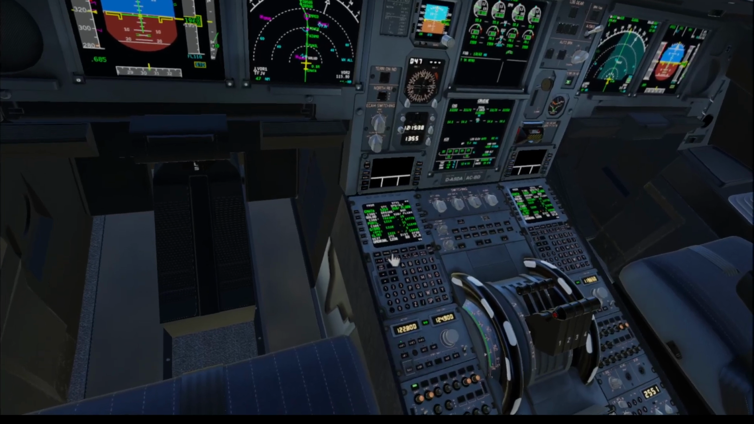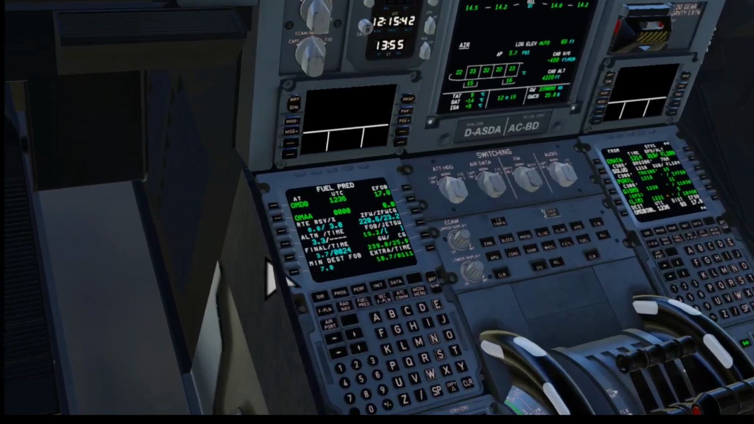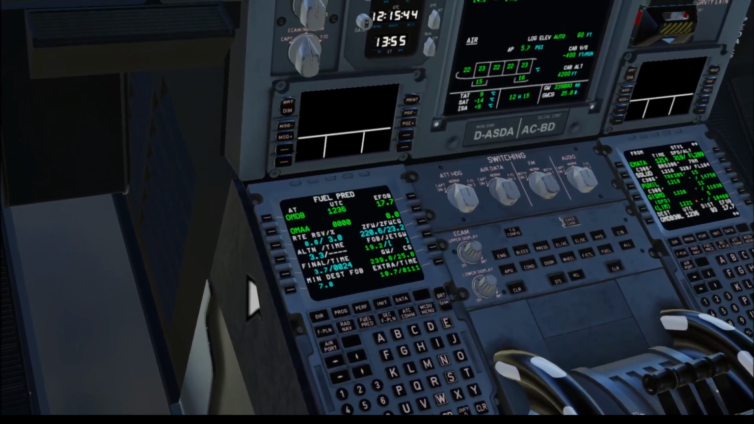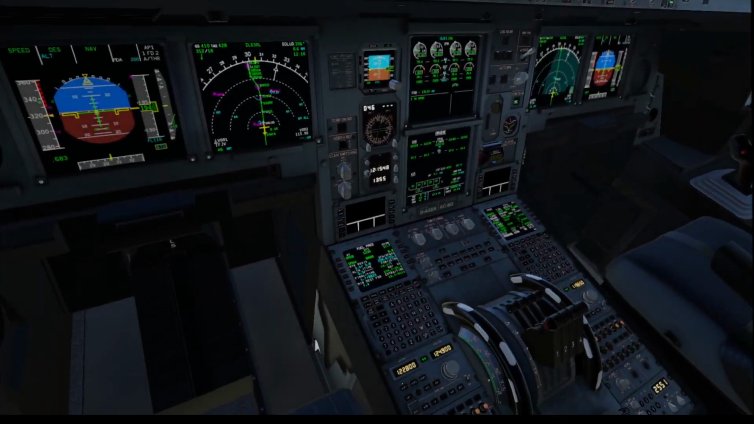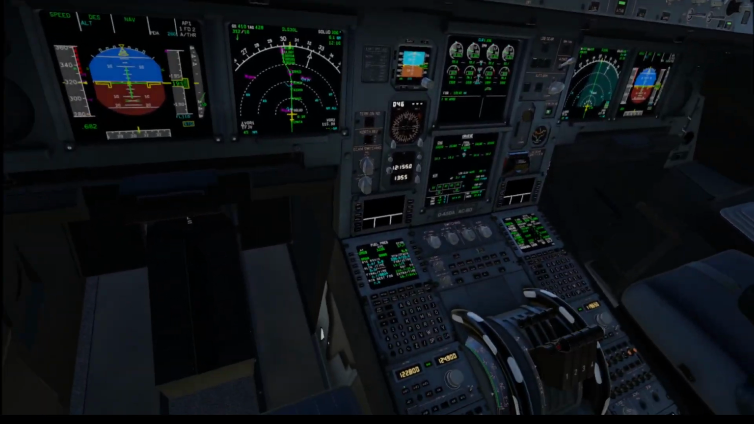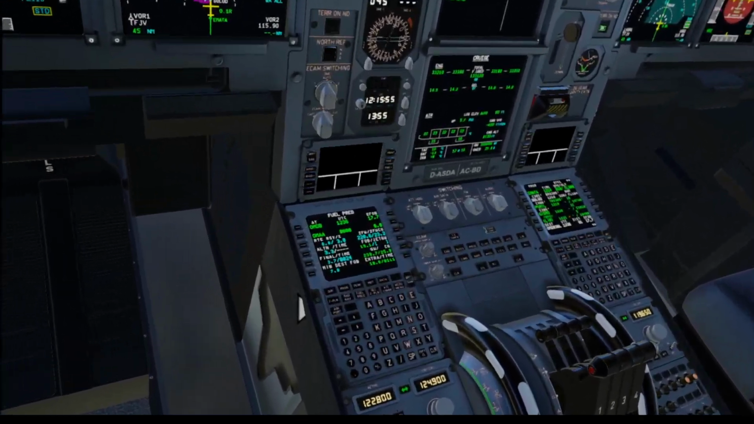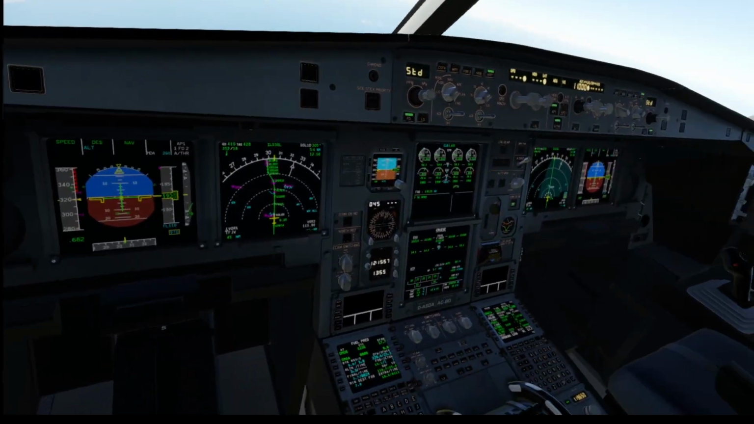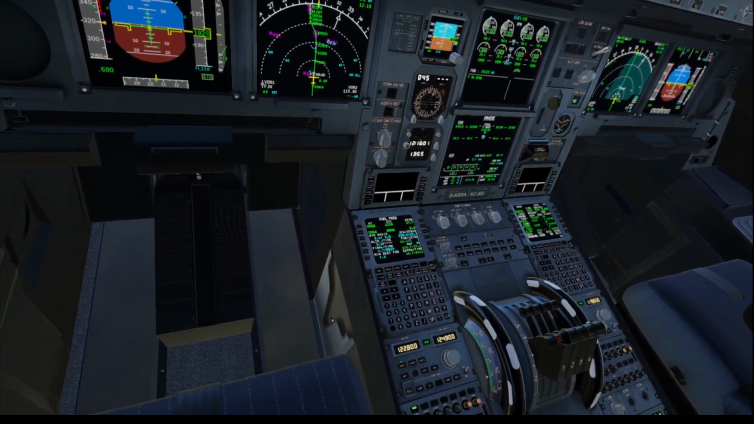Okay, continue with our performance page. We finished that. We were at the fuel prediction page. We have 10.7 extra fuel right now because we shortened up our arrival, and this means that we have way enough fuel for another approach or even more before we have to divert to an alternate.